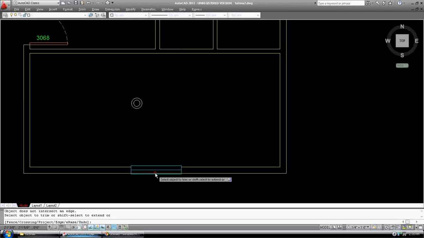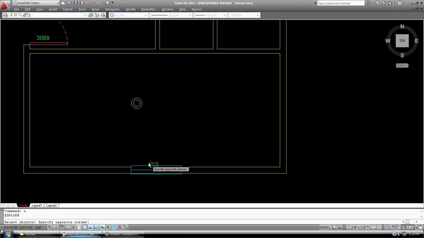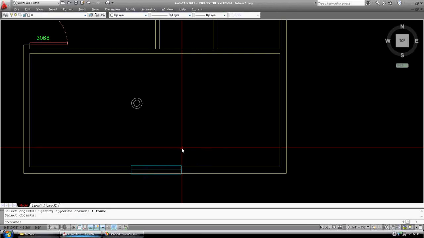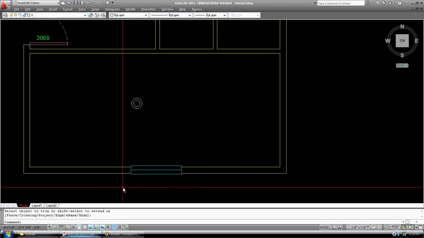Okay, I'm getting rid of the wall. Not very efficiently. Okay, let's explode. Okay, and then trim. Okay, we'll pick that, and we'll get rid of that. Okay, zoom.